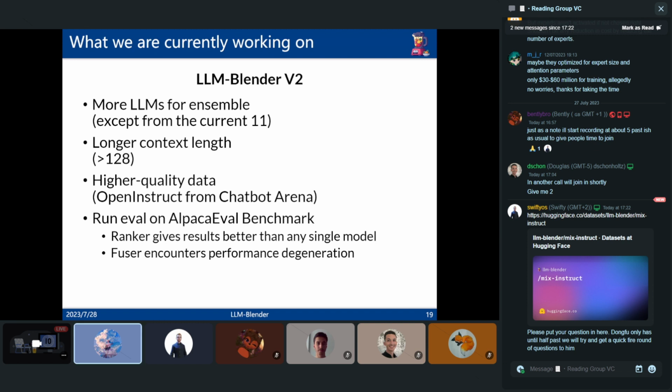Whether it can perform better than GPT-4 or Claude, maybe not, because we are simply using two very small models. For example, PairRanker is only 440 million parameters, and the fuser, Flan-T5-XL, is only 1.3 billion parameters, compared to Alpaca at 7 billion parameters, let alone GPT-4. So I think we can get the performance enhancement, but we might still need to work harder if you want to get better performance than GPT-4. Yeah. Gotcha. Thanks so much. Appreciate it.